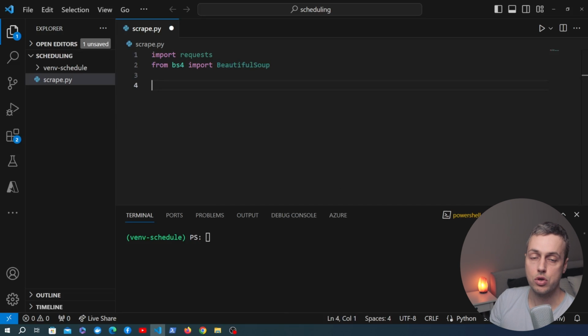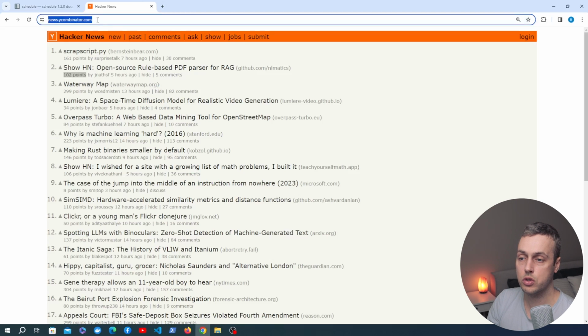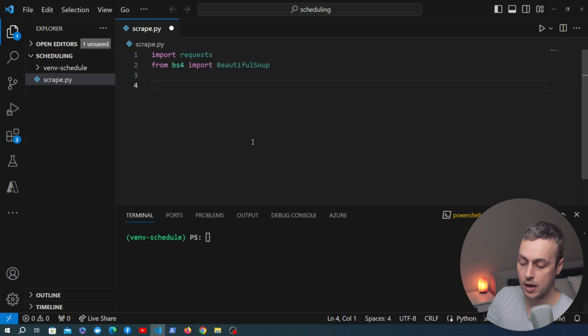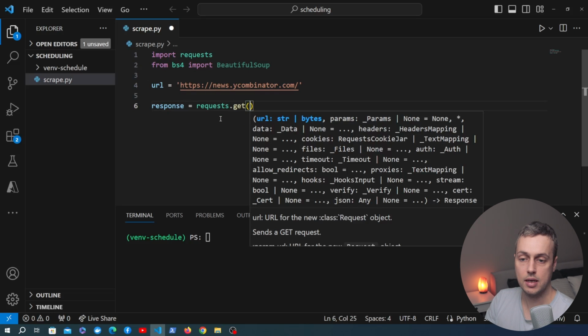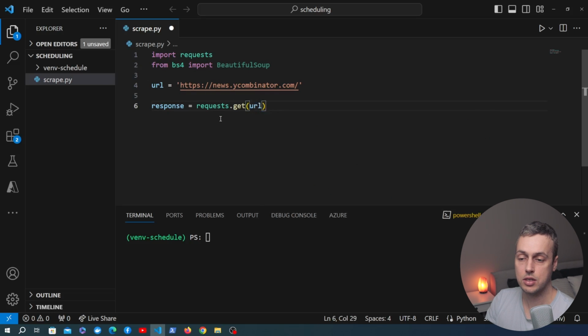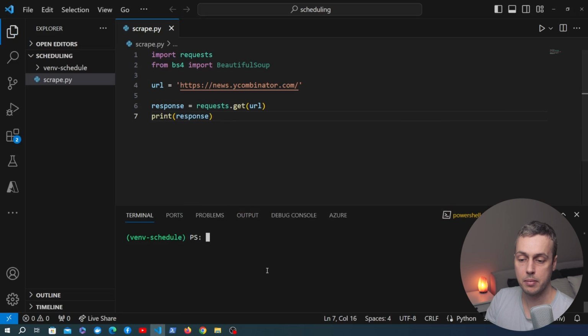Now we need to set up a URL to the HackerNews website, which is this one here. So I'm going to copy this URL, and we're going to set up a variable in the Python script called URL and set it equal to that. Now once we've done that, we can use the requests module here. We're going to get a response when we call requests.get, and we're going to pass the URL into that, and that's going to give us back a response. We can print that to the terminal, and we're going to see that we get back a response here.